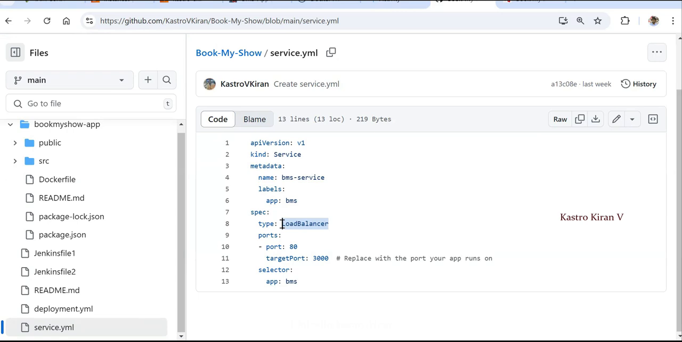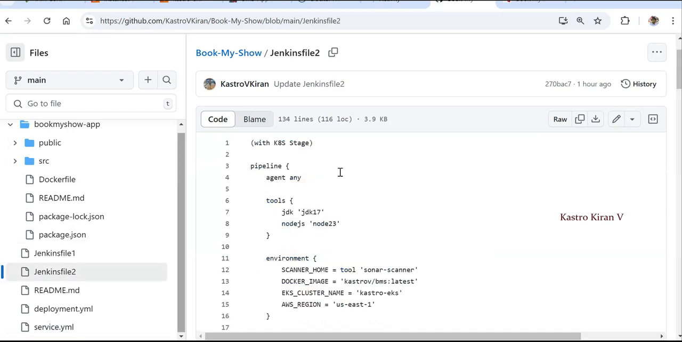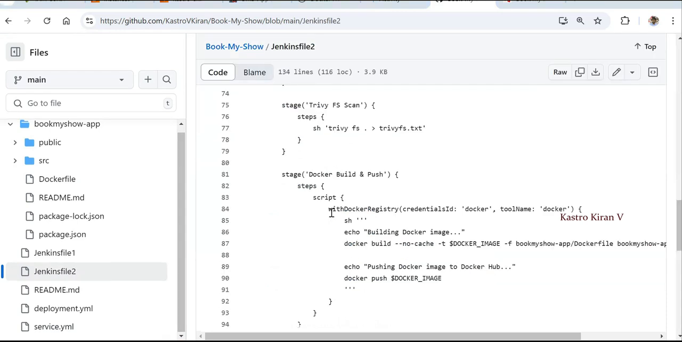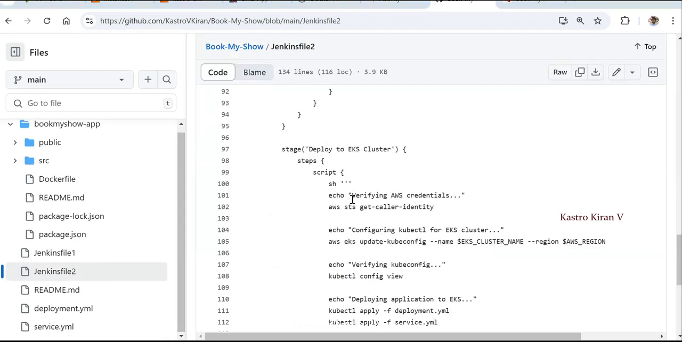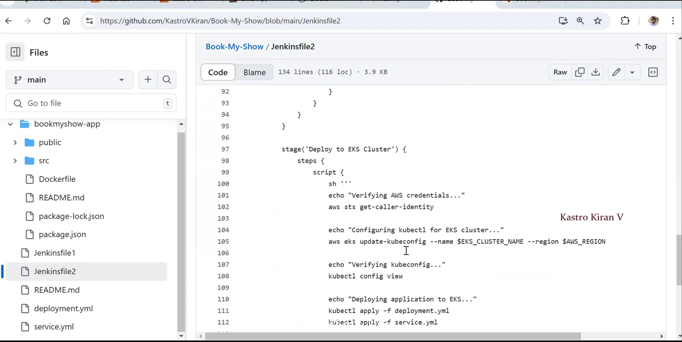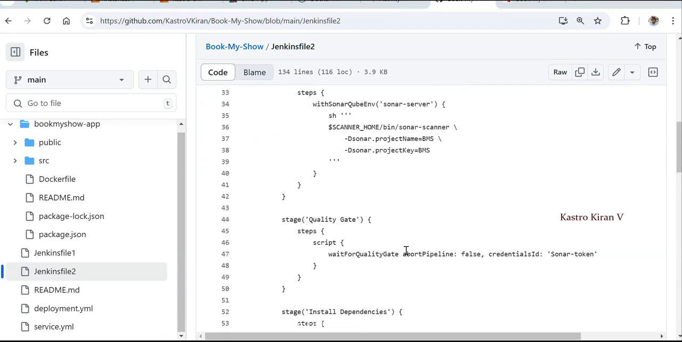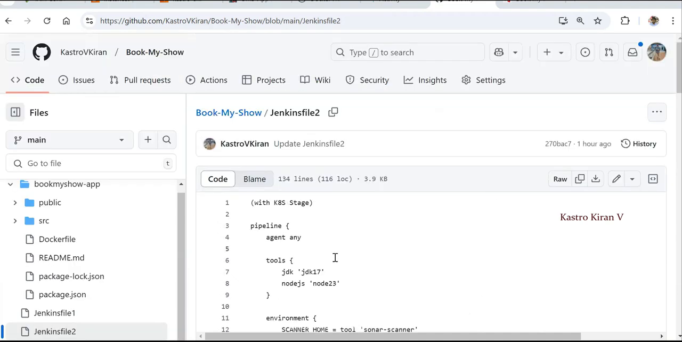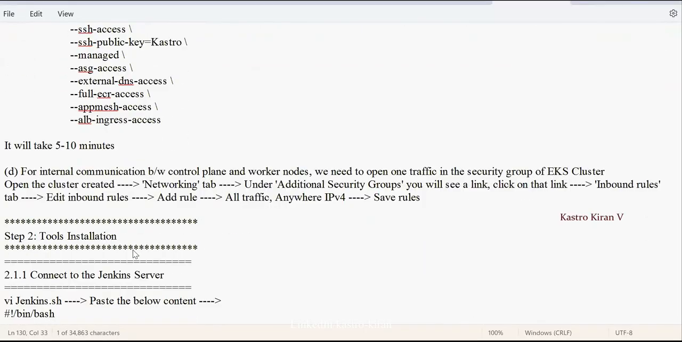For that, as I said already, I have created 2 Jenkins files. In the second Jenkins file, I have given the Kubernetes stage. I have already explained this previously, so I'm not going to explain it once again. I hope you got the point when I was explaining the Kubernetes cluster stage. But before copying this script into Jenkins, we need to do a couple of configurations.